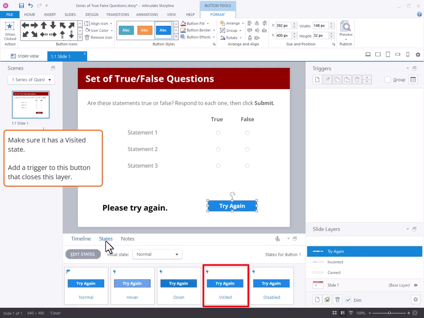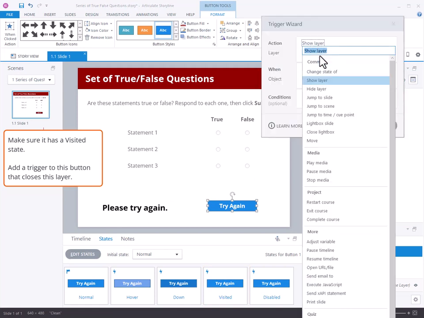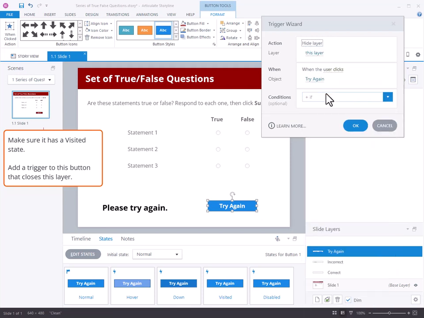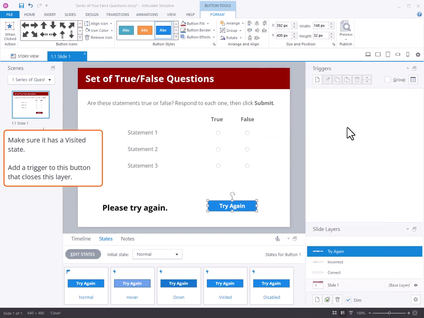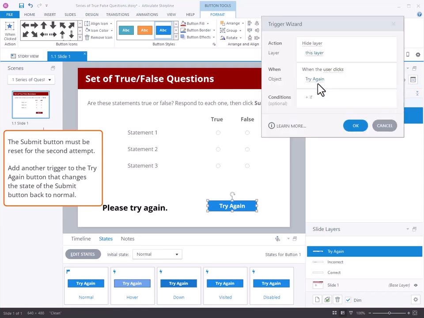Make sure it has a visited state. Add a trigger to this button that closes this layer. The Submit button must be reset for the second attempt. Add another trigger to the Try Again button that changes the state of the Submit button back to normal.